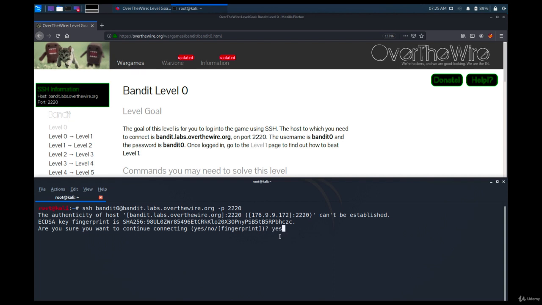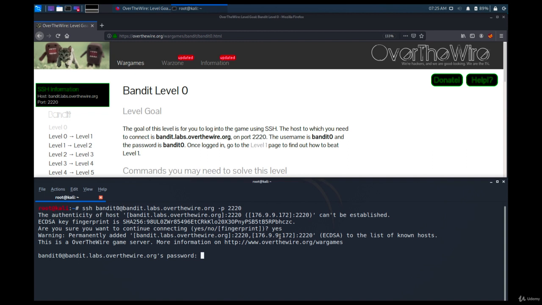So it says, are you sure you want to continue connecting? It asks if we want to continue or not. You can say yes or no. I'm just going to say yes. So now it actually added this host to our list of known hosts. So I believe we're not going to be specifying yes or no from this point on.